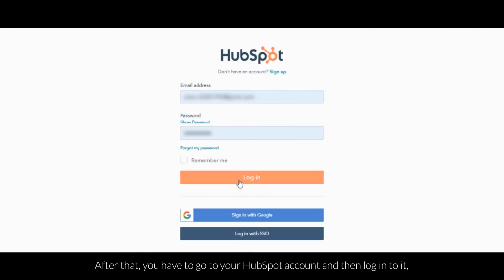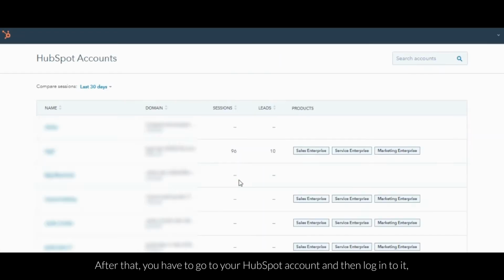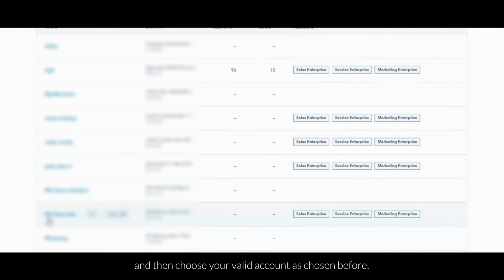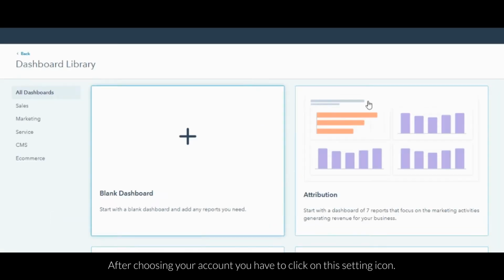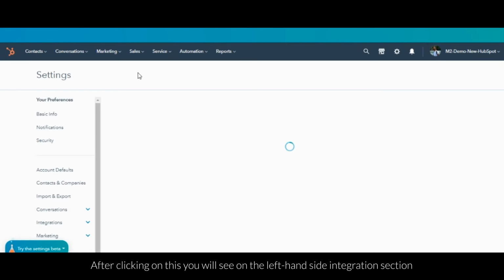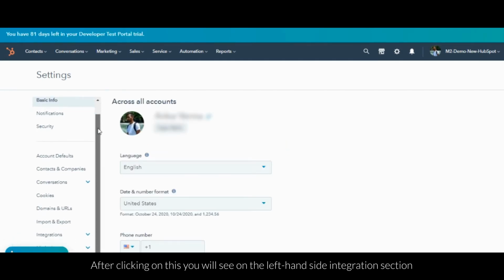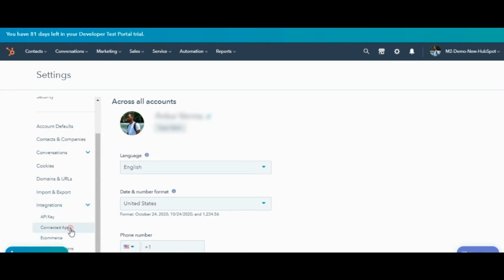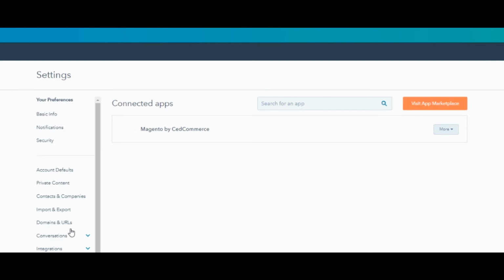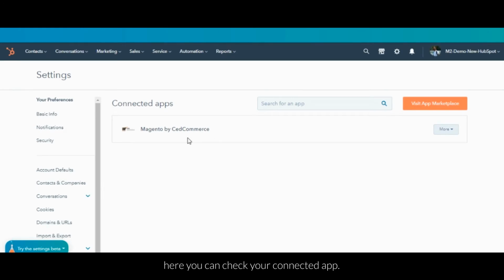After that, you have to go to your HubSpot account and then log into it and then choose your valid account as chosen before. After choosing your account, you have to click on this setting icon. After clicking on this, you will see on the left hand side the integration section, which has a subsequent section, the connected app. Here you can check your connected app.